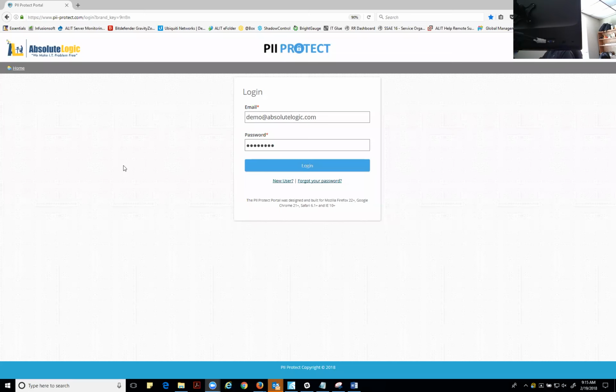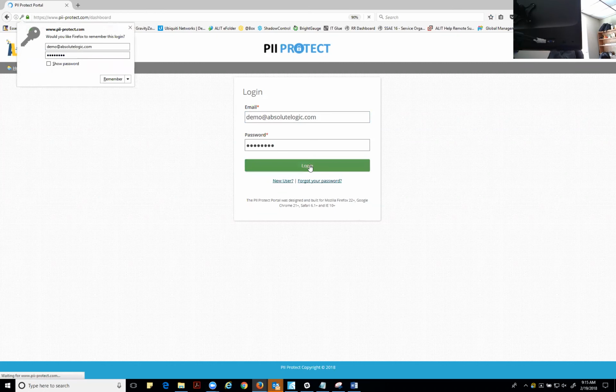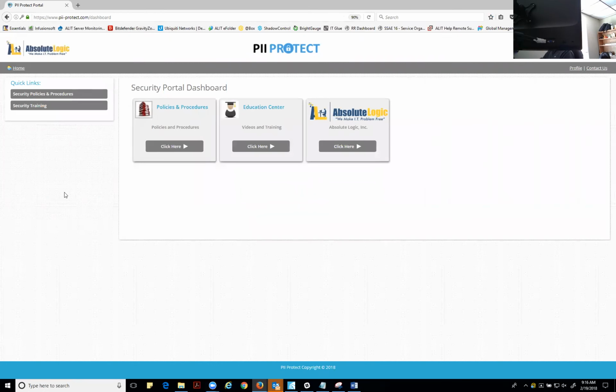Your team members will go to the portal that you've logged into before with the credentials that you provided them, typically their email address that you've given them, as well as any password you've established, and they'll log in. Everybody gets their own unique login credentials. The two tiles available to them are the Policy and Procedures tile and the Education Center.